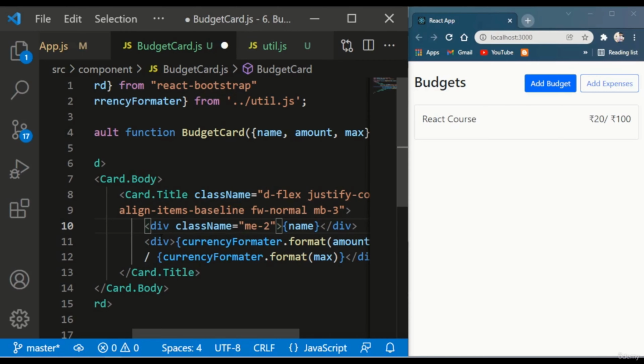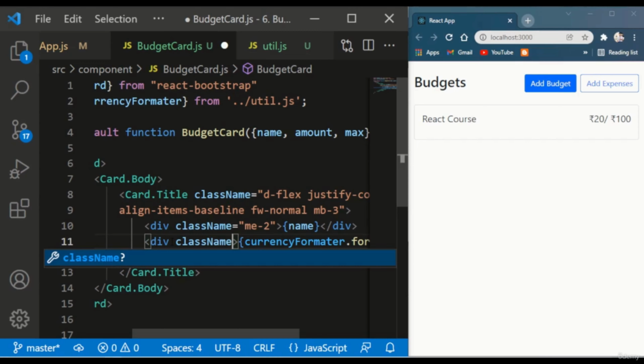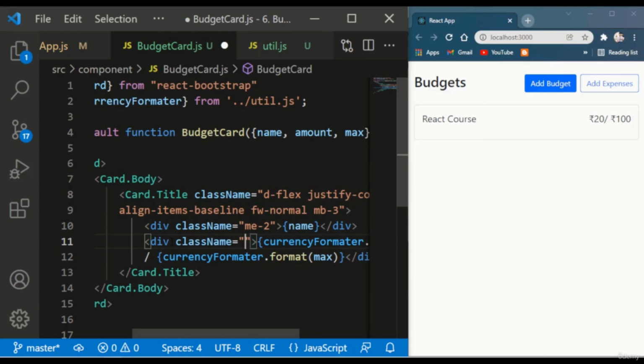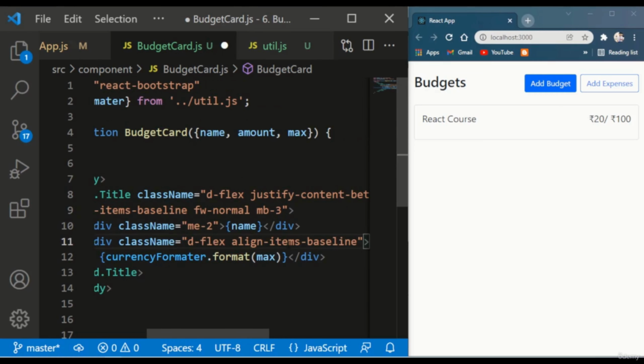Then the second thing, the pricing, will have some class name too, and the class name will include firstly d-flex. Just imagine the screen size is so small and the budget name may be so large or lengthy that it touches our price. In that case, even with the me-2 margin ending, the price may fall apart, that is the 20 and the slash 100 may fall down. So in that case we will give d-flex for this div also, and it will also have align-items baseline. So I will simply copy this align-items-baseline over here in the d-flex.